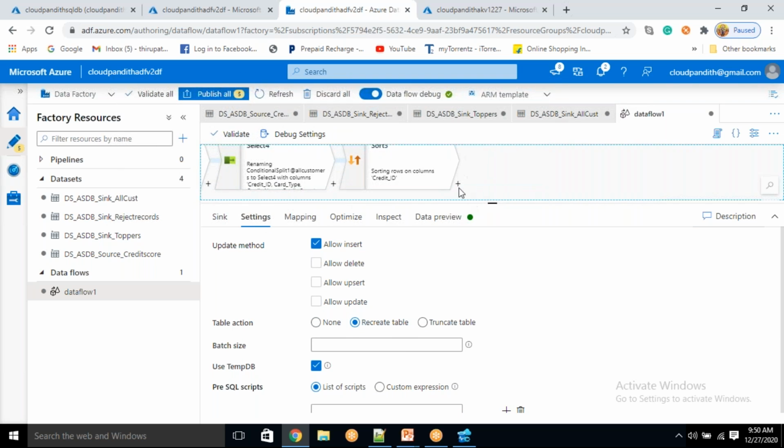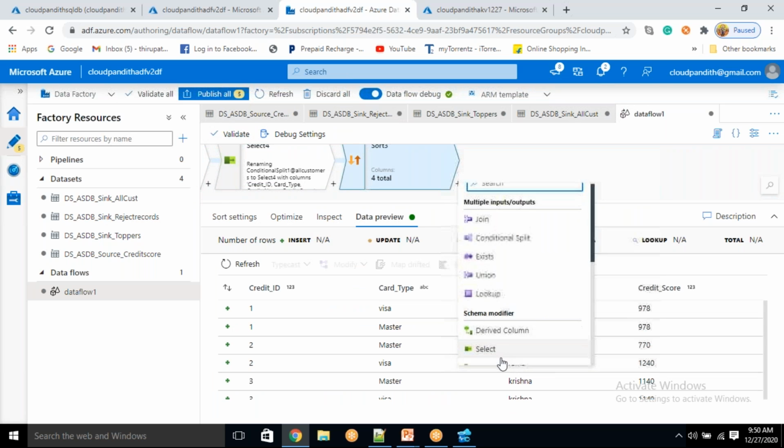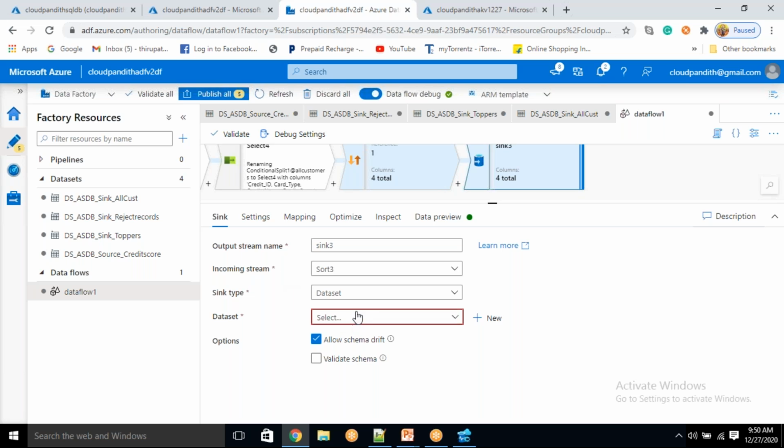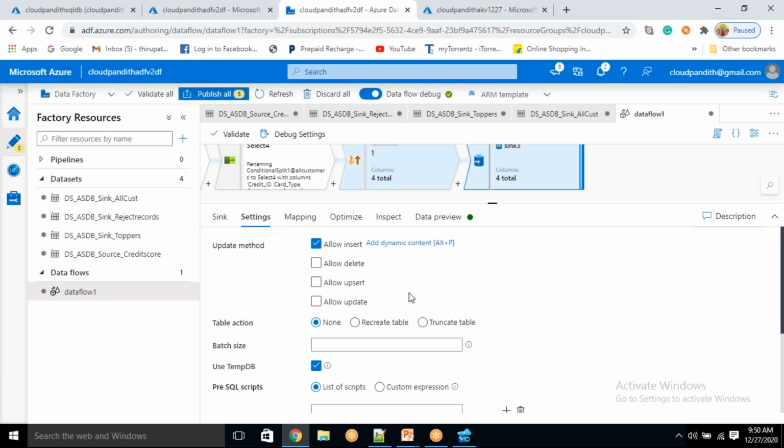Now click here, go to the sink. Okay, here just select your all cast, go to settings, recreate table. Okay, this is what I need to do. Okay, that's all the lab.